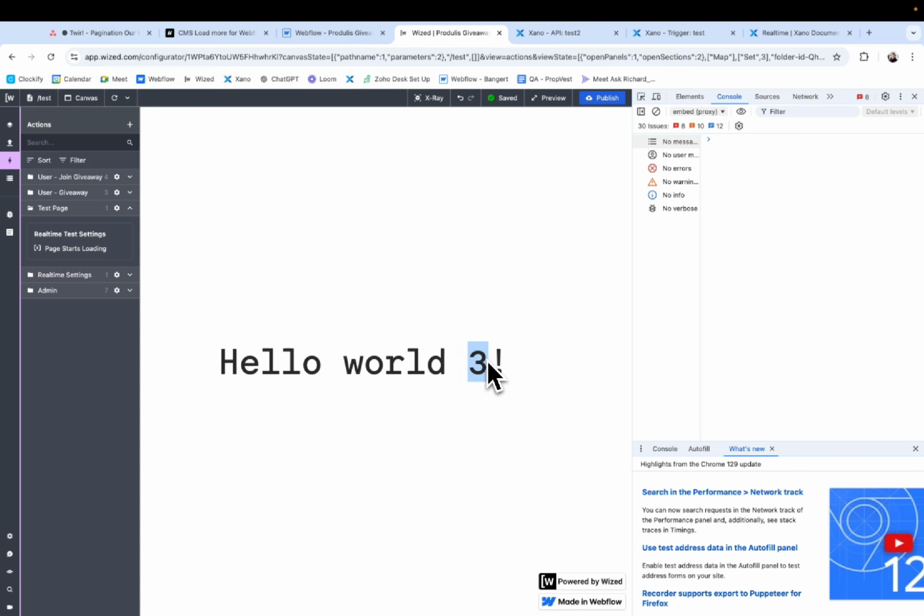So that's fantastic. This is more like in a real scenario where you will be using database triggers in order to make a real-time change on a channel.